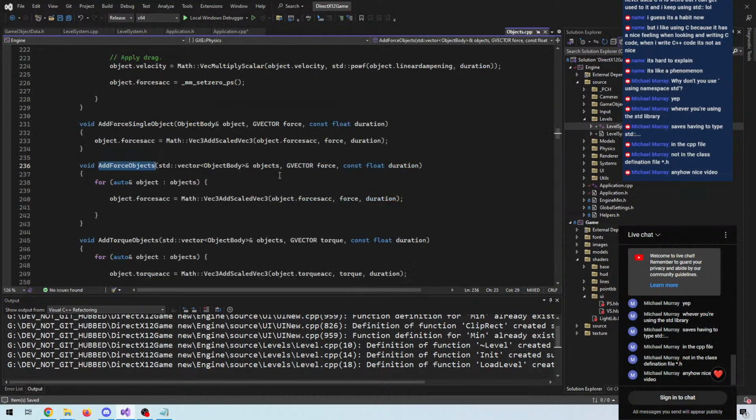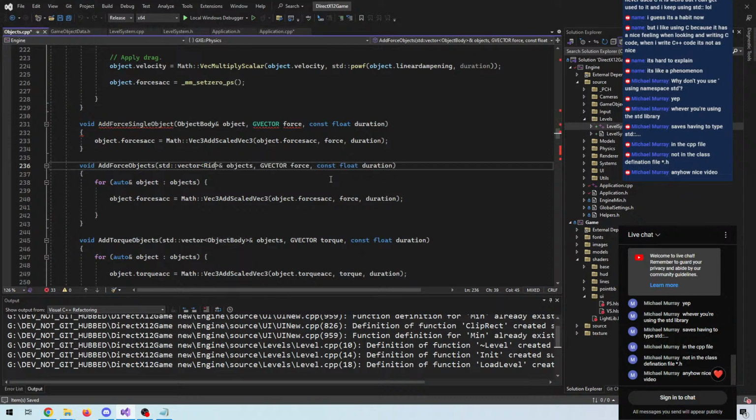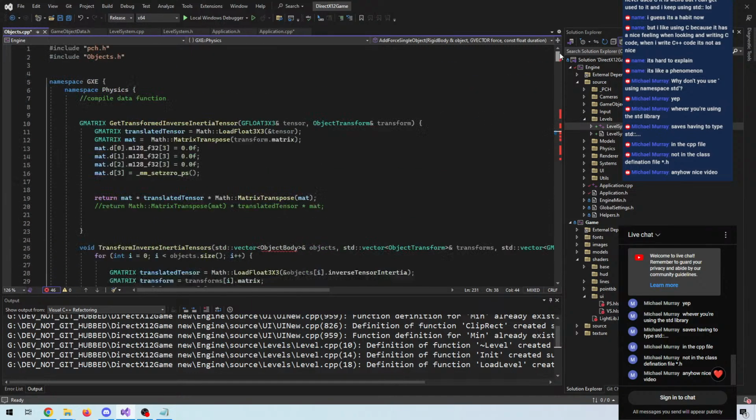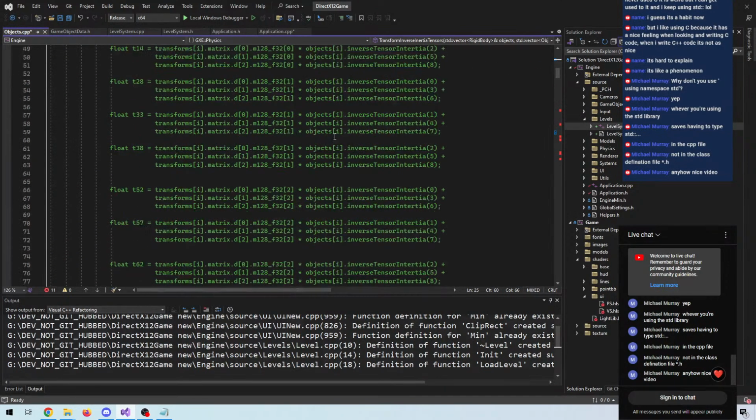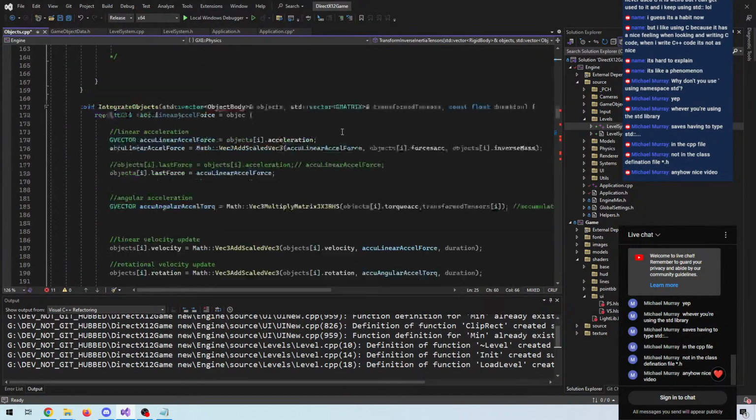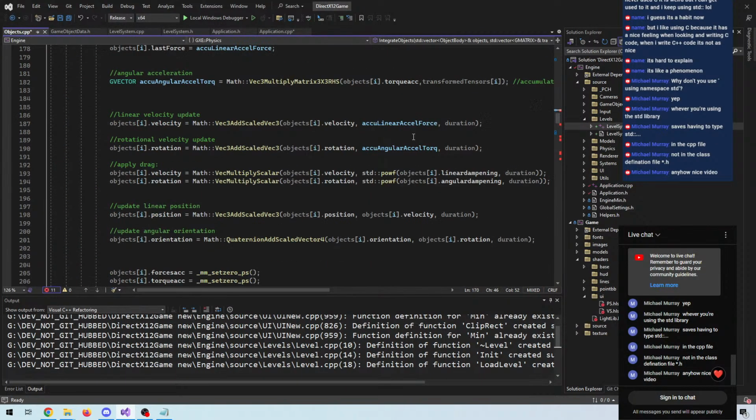Oh, I need to change this, of course. I have created a lot of refactoring here. So let's do that. Rigid body. Let's just start at the top here. Rigid body. Rigid body.